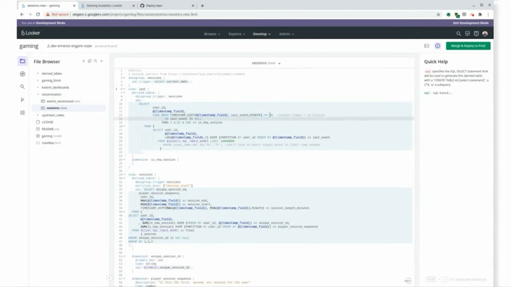Some games prefer to do that for 5 minutes, especially something like hyper casual where people drop the game and then pick it back up quickly. You might want to modify that.